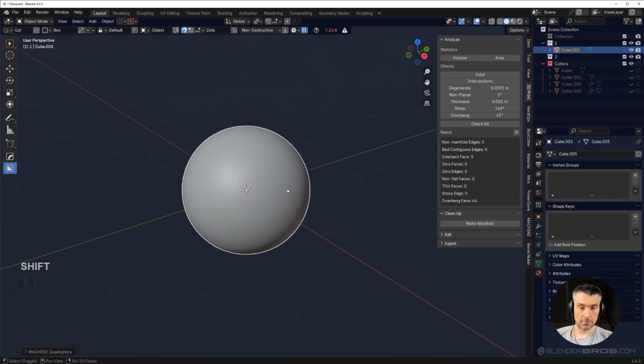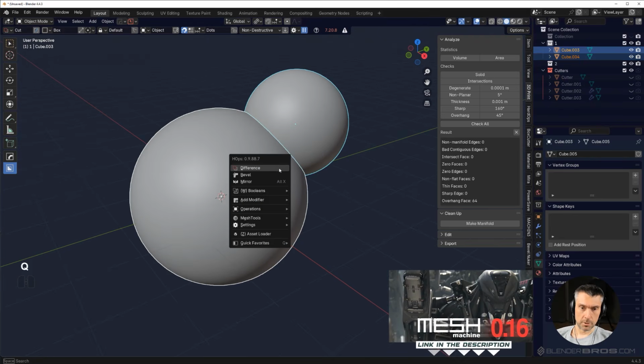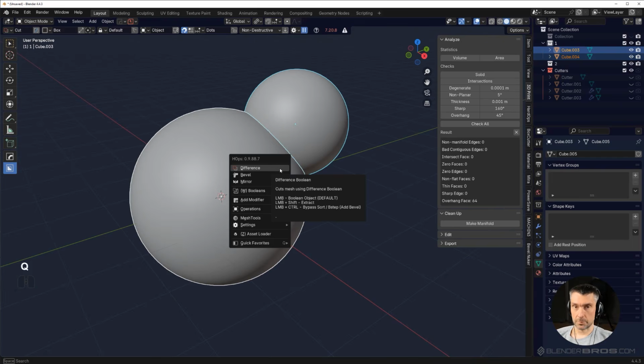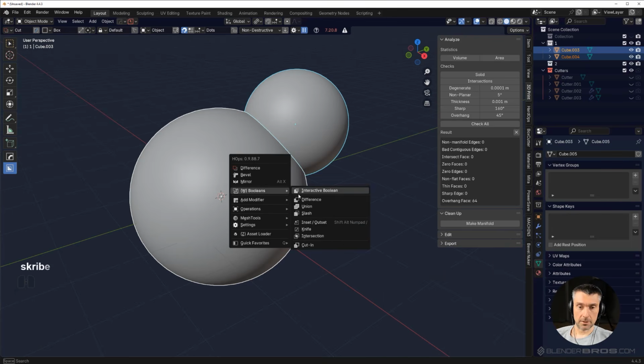It's extremely powerful. Mesh Machine is one of the most important add-ons you want to use for modeling, just like machine tools, hardops, box cutter. Like I said, the ultimate guide to hardops and box cutter course is going to teach you how to work with add-ons. And really, if you're not working with add-ons, you're doing it wrong because you're wasting a lot of time.